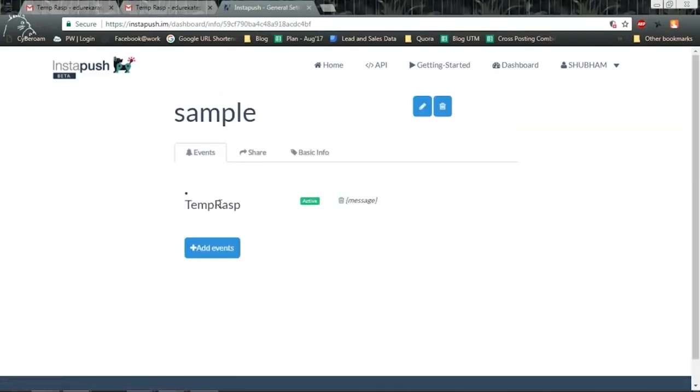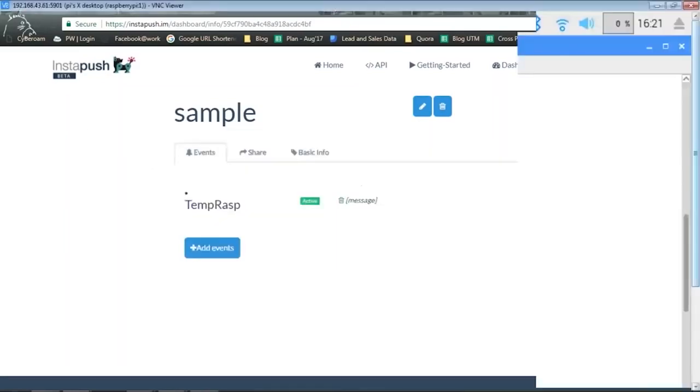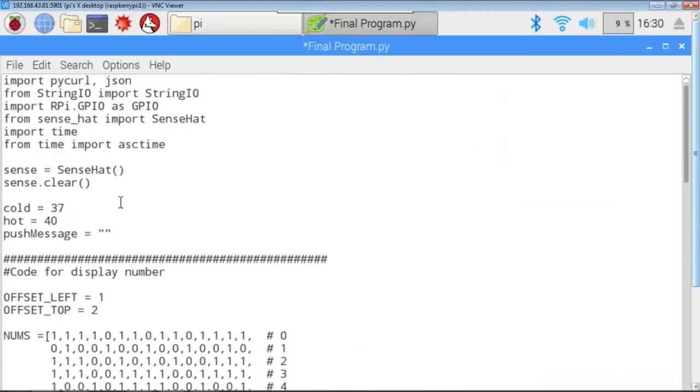Now it's time I help you understand why I had specified message there. So remember, let me go back to my code. Remember, we had defined something known as push message. So this is why I have defined message here. This is what is going to be sent between my final program application and my InstaPush application. So this is why we had defined this variable earlier as well.